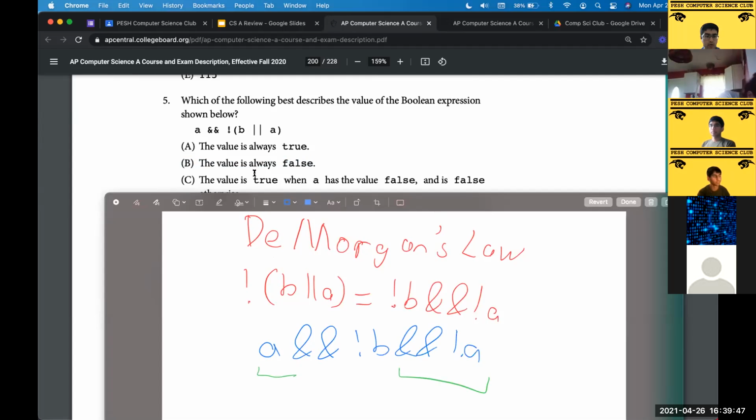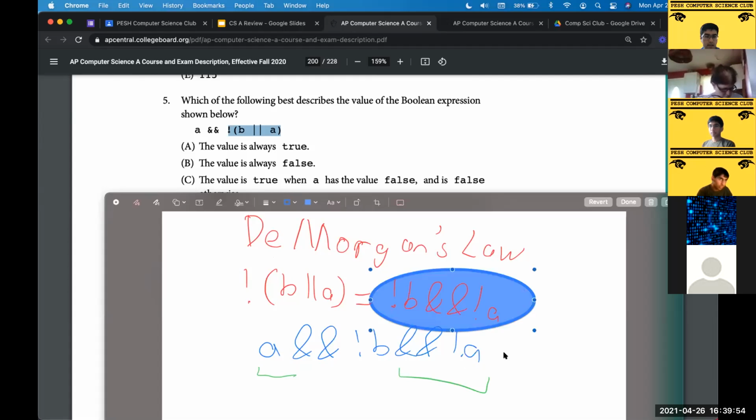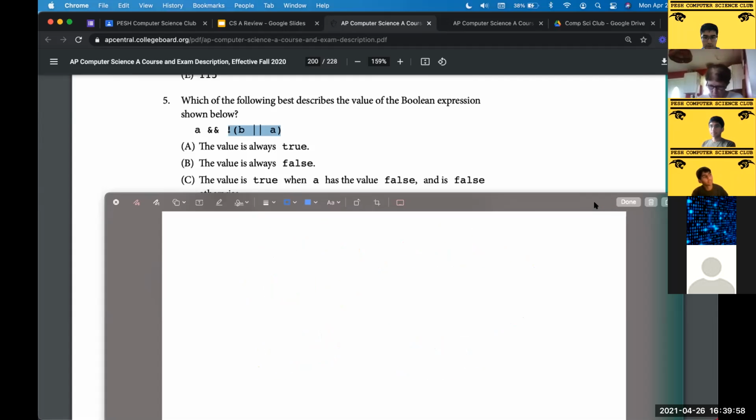This would be the quick way to do it. If you recognize that, oh okay, this is just De Morgan's law, I can replace it with this expression over here, and I have A and not A. The answer is always going to be false. So that's how you do that question.